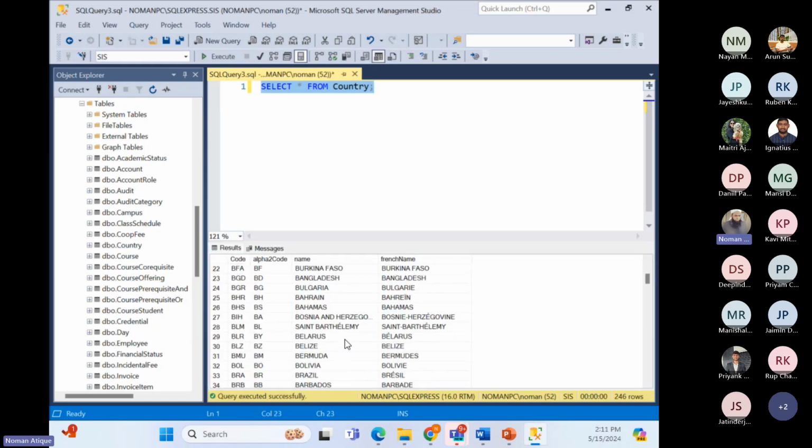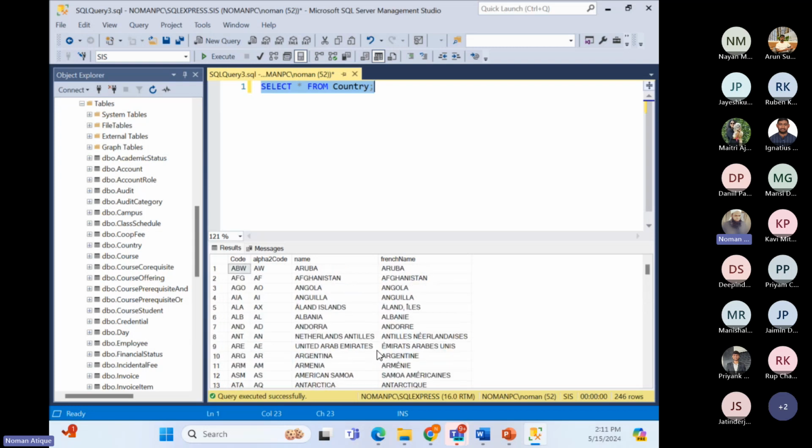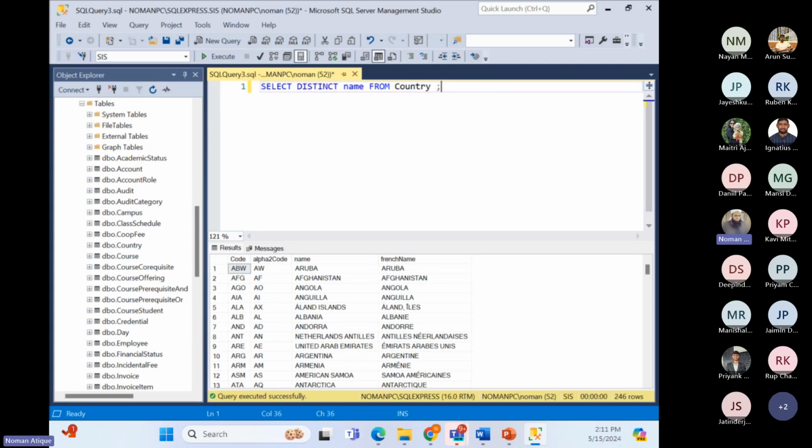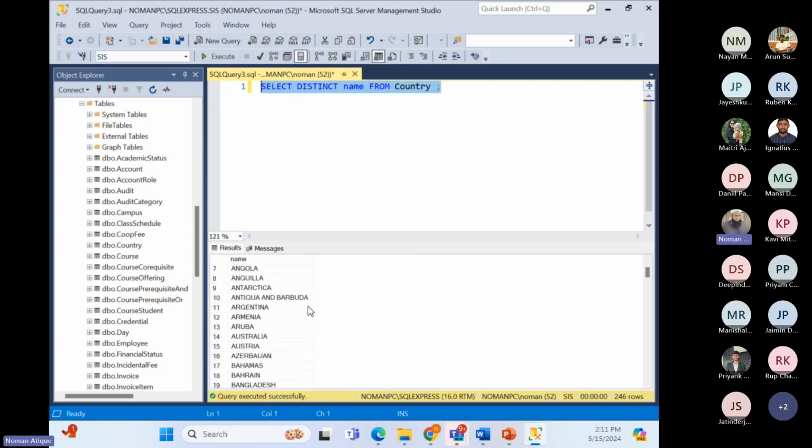Look, it has a country database and a country table. There are a lot of countries over here. And we have been selecting everything from here, and you can select something from here. So for example, you can say select name from country. Rather, let's say select distinct name from country. All those distinct names will appear, whatever distinct names are there.